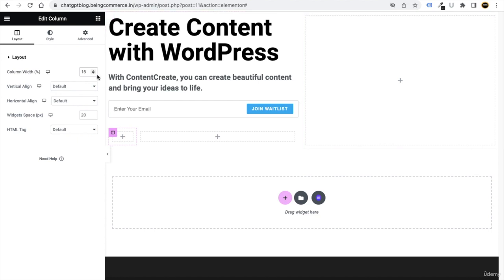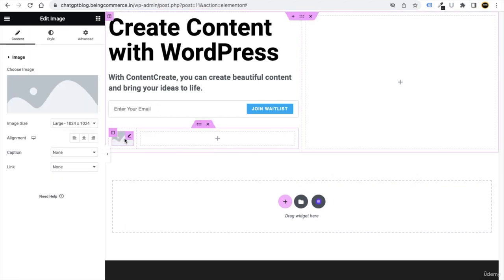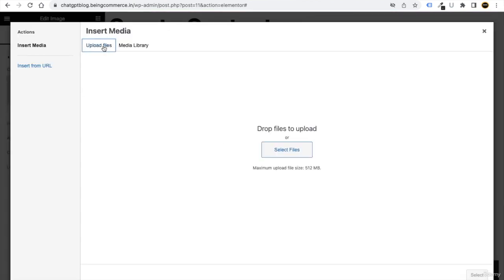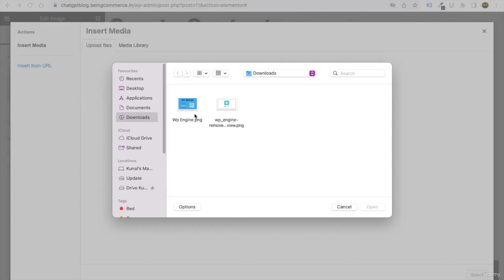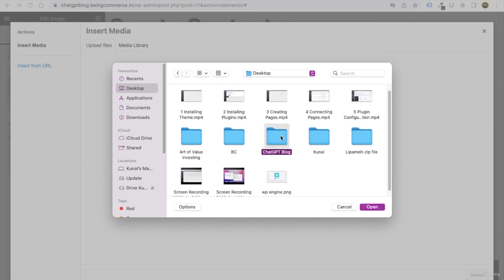Okay, now if you click on elements again, now you will see this image. So just drag the image into this small column. Okay, so you have put the image here. So from here you can choose the image, you can upload the file, select the file, and you can just use the media file which we have given you, which is this one, that is ChatGPT blog.